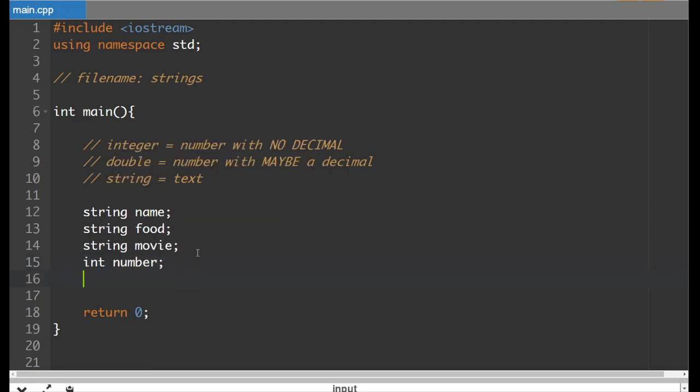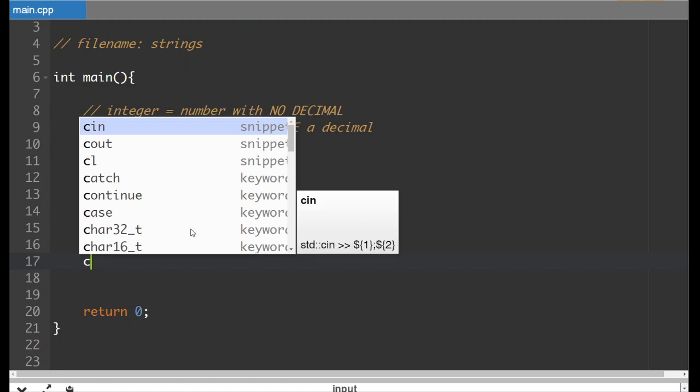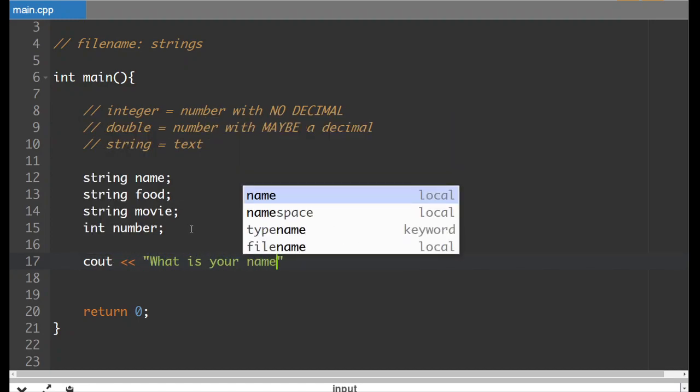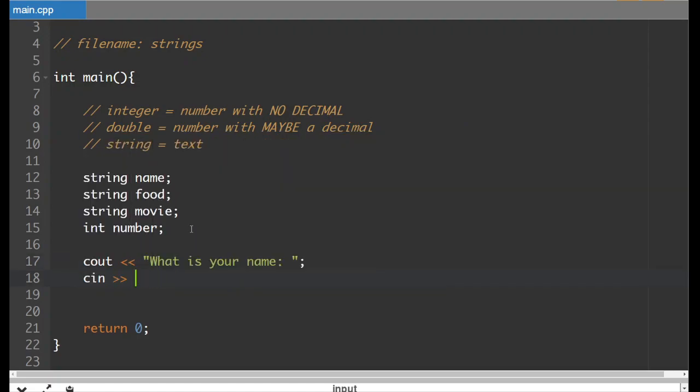Okay, so now what I want to do is prompt them for their name and their favorite food, and then we'll display those answers back to them. So cout, what is your name? cin name. And then we're going to cout what is your favorite food? And we'll cin food.